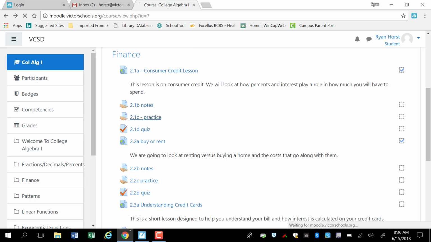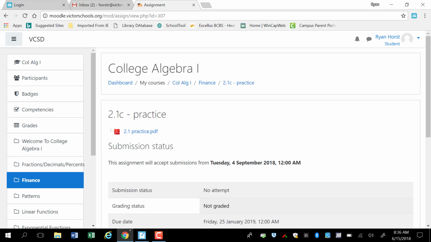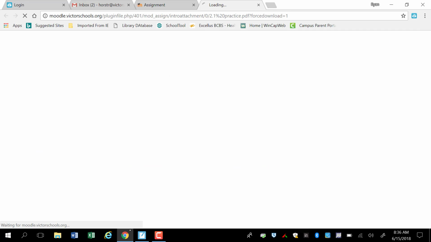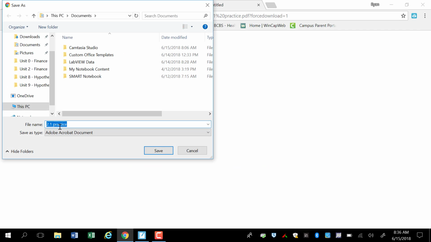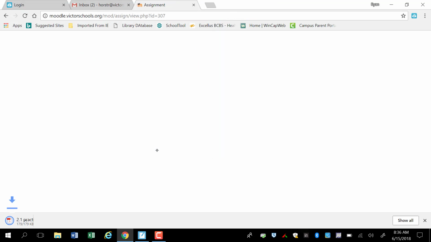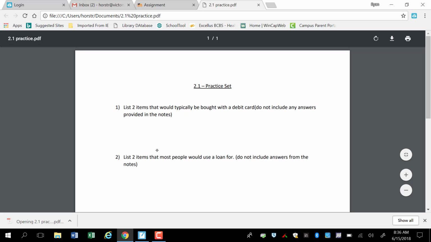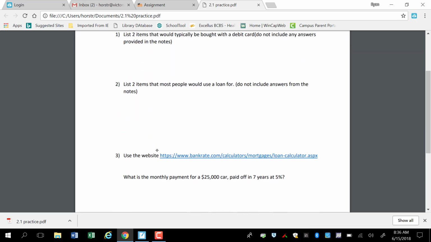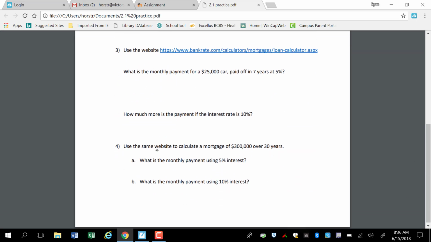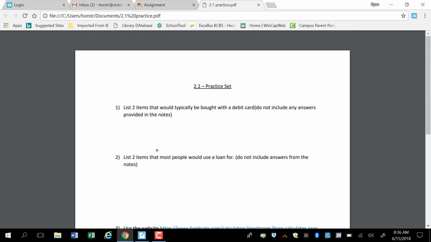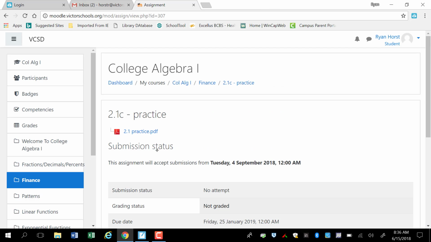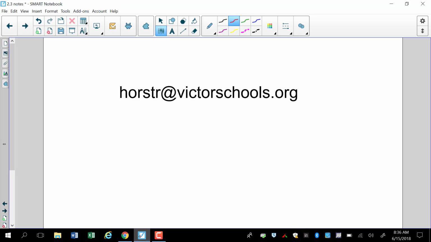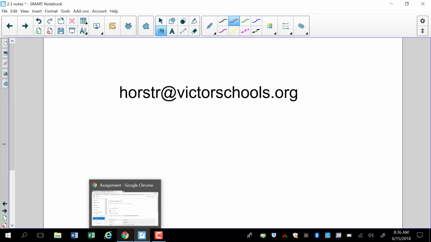The practice section is very similar to the notes. Here is your practice. It will be in a PDF form. You can open up your PDF. And the same thing, if you have the ability to write on your computer, you write on your computer. But normally there's just a handful of questions that you go through and answer. And then you submit them as well. And don't forget, you submit them simply to my email address. And then I will get those grades put in as quickly as I can.